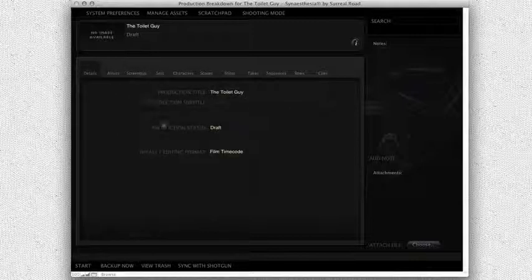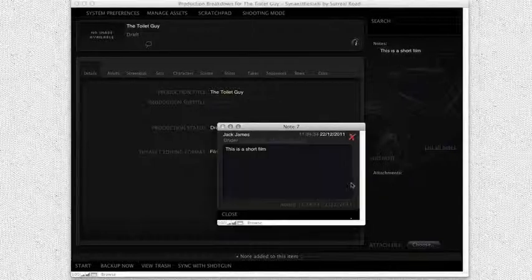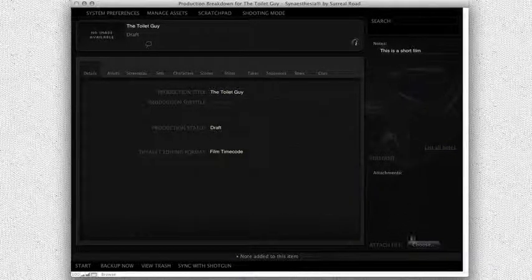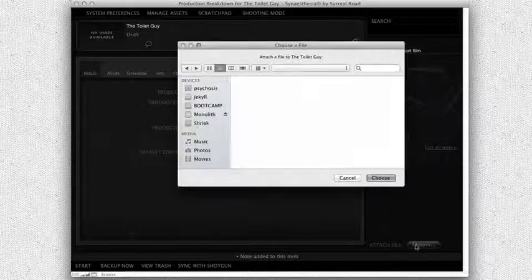The Details tab lets me set some basic information about the production, and along the side are a search box which will allow me to type in a term to search the entire project for, a notes box which will add a quick note to this production, which I can then click to view or add more information later, and a button to add file attachments.